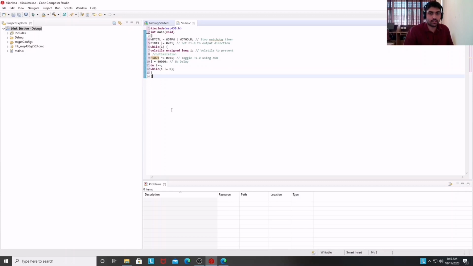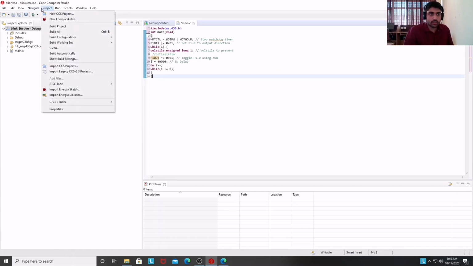So the switching on and off of the LED will now be delayed by the time required for these instructions. Now once you have written this program, you will go into the project menu and build your project. There is an option over here to build all. You can use either build project if there is a single project, or if there is more than one project you can use build all. I'm using build all here.